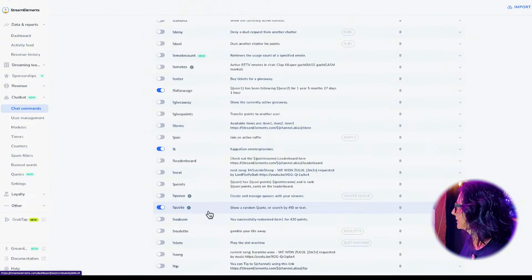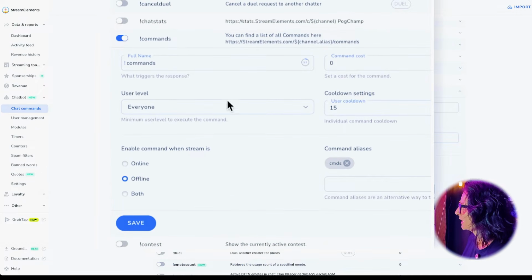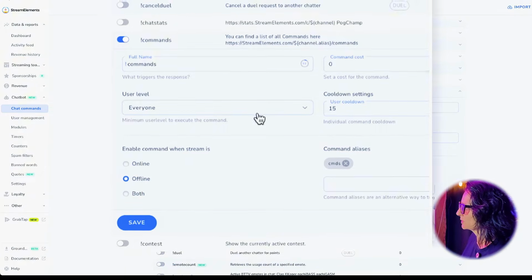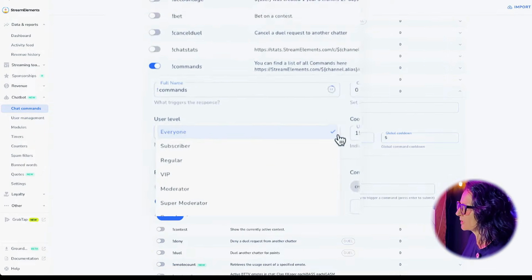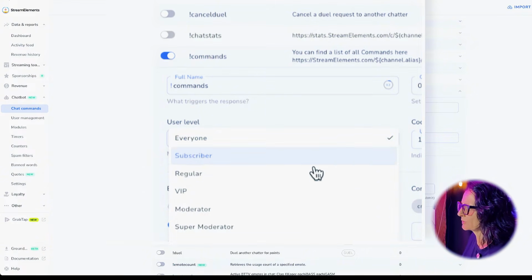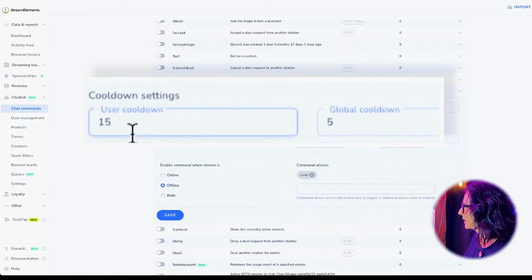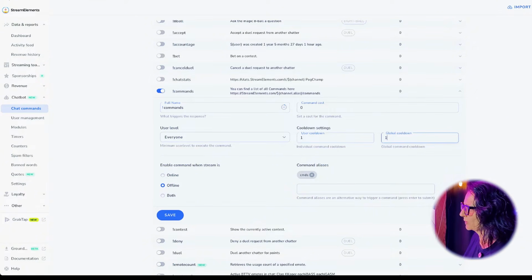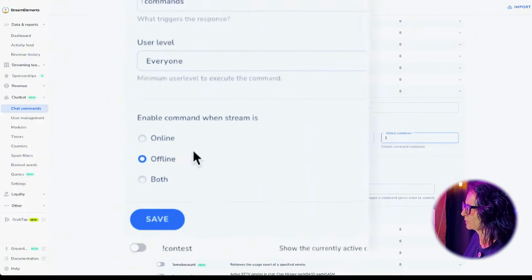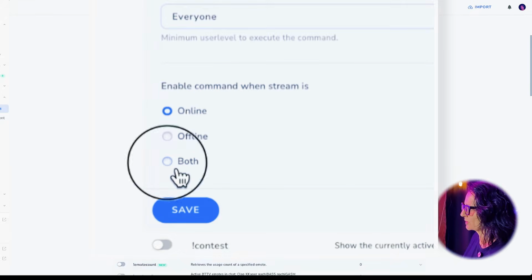When you click on the command, you're going to see it has the name, how much the command costs, that's in channel points if you want to enable that, and the user level. So you can set all of your commands to everyone, subscriber, regulars, VIPs, moderators, super moderators, and just the broadcasters. This is what you should take a real close look at. It's your cooldown settings. You've got your user cooldown and your global setting. So I usually only have this set to 1 minute and between 1 and 5 minutes on the global cooldown. And then down here is where you can either have the bot enabled online, offline, or both. Actually, for the sake of this demonstration, I'm going to do both.